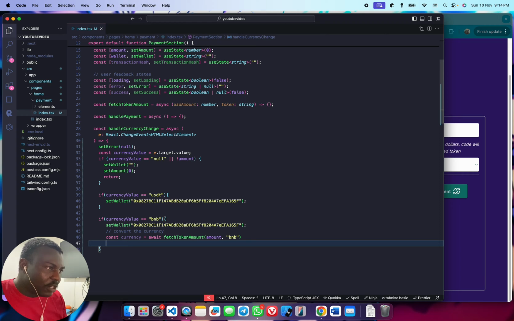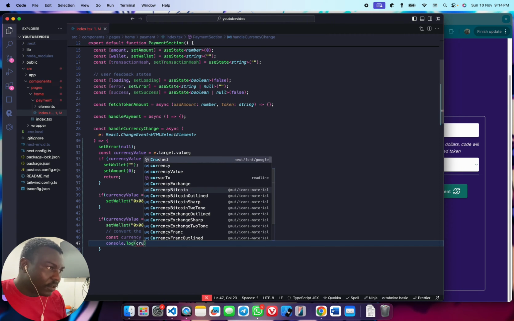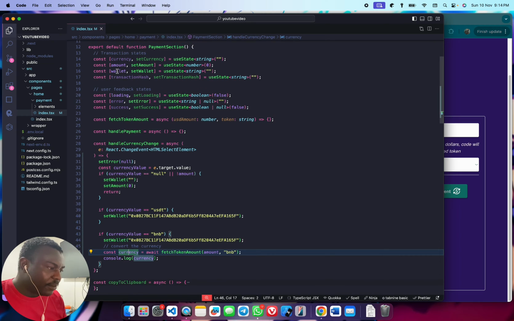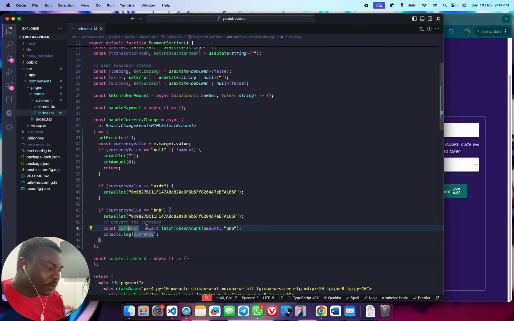All right, so once we've done that, we're going to set the amount. No, let's not set the amount. Let's just console log the currency. Okay, all right. So this is supposed to be amount, but because we've already named the amount variable here, we can't use amount. So we're just going to say convertedAmount, right?